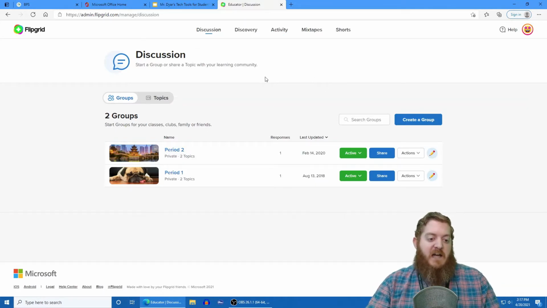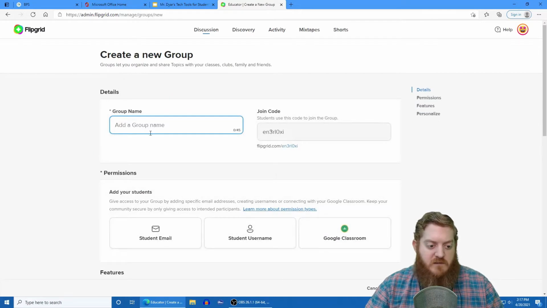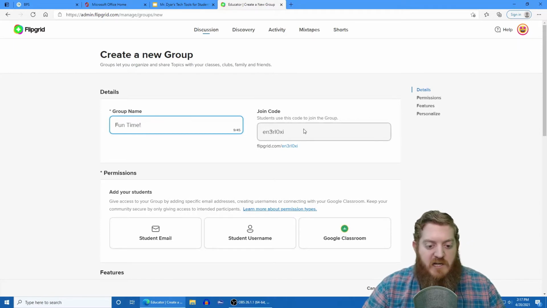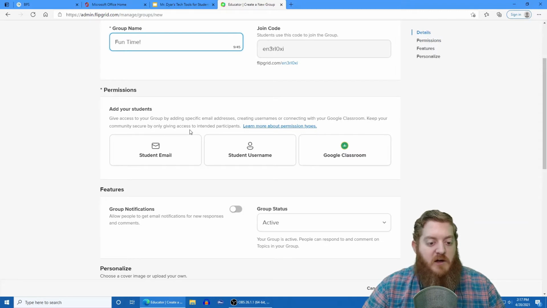So you can see I have a discussion going right here. So I have discussions in period 1 and period 2. So I can make as many groups as I'd like. So let's go ahead and make a third group, and let's call this Fun Time. And so if I wanted anybody to join Fun Time, I could just give them this code. And now here's the permissions, how people can join.